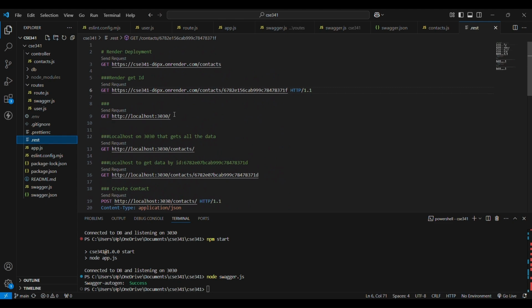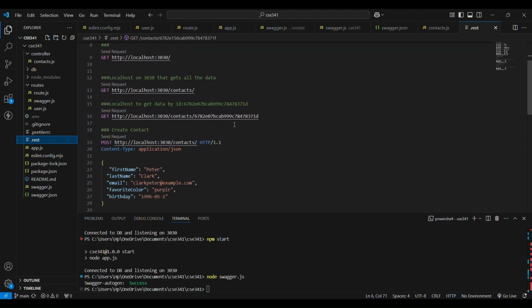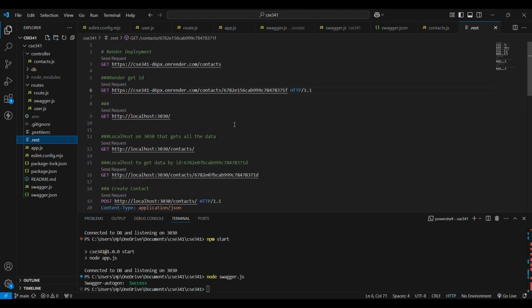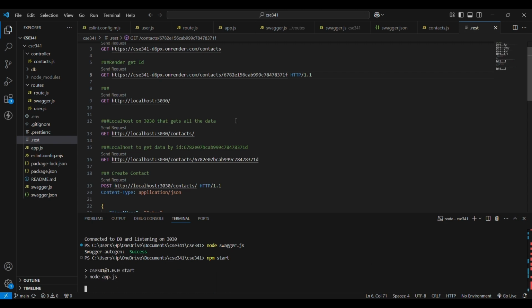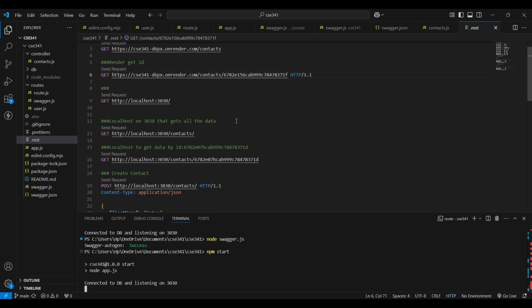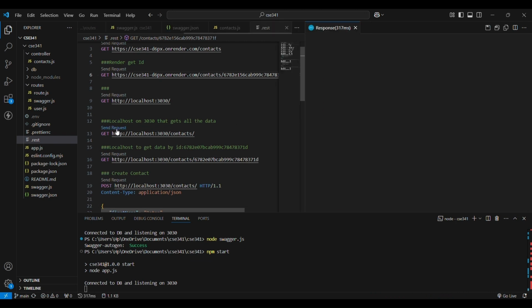let me see if I can run the local one. This one is from Render, and this one is from local. Okay, the connection was rejected. I'm not connected. All right, it's not connected yet. All right, now connected to the DB. So let's see. All right, that's good.